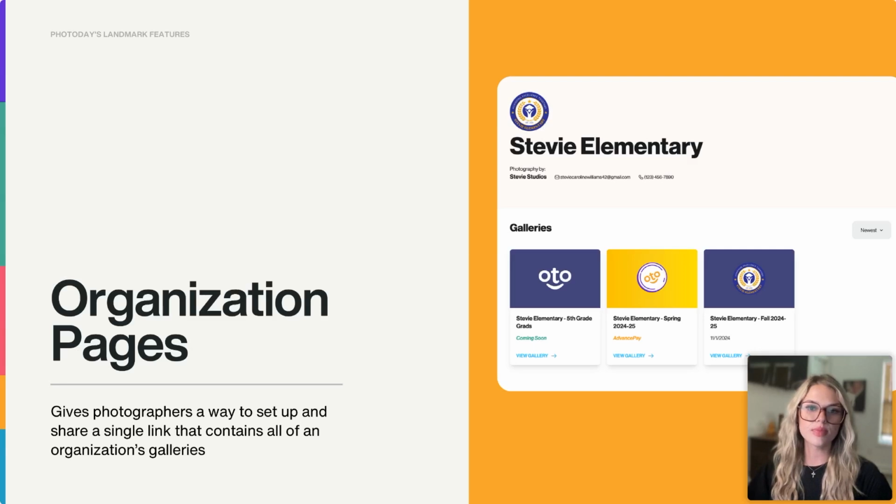This one is newer. It does give more purpose to adding each job that you set up to an organization. That has existed for a long time, but for a while it was just an internal tool to keep the contact information and send marketing through PhotoDay to organizations. But now it is connected because there are customer-facing pages for the organization.